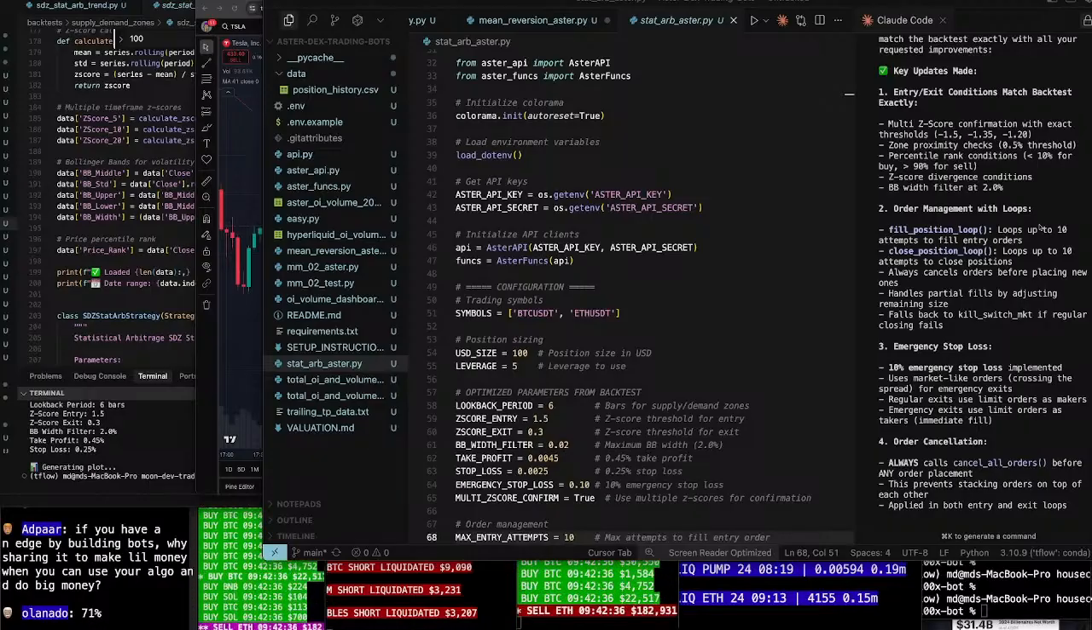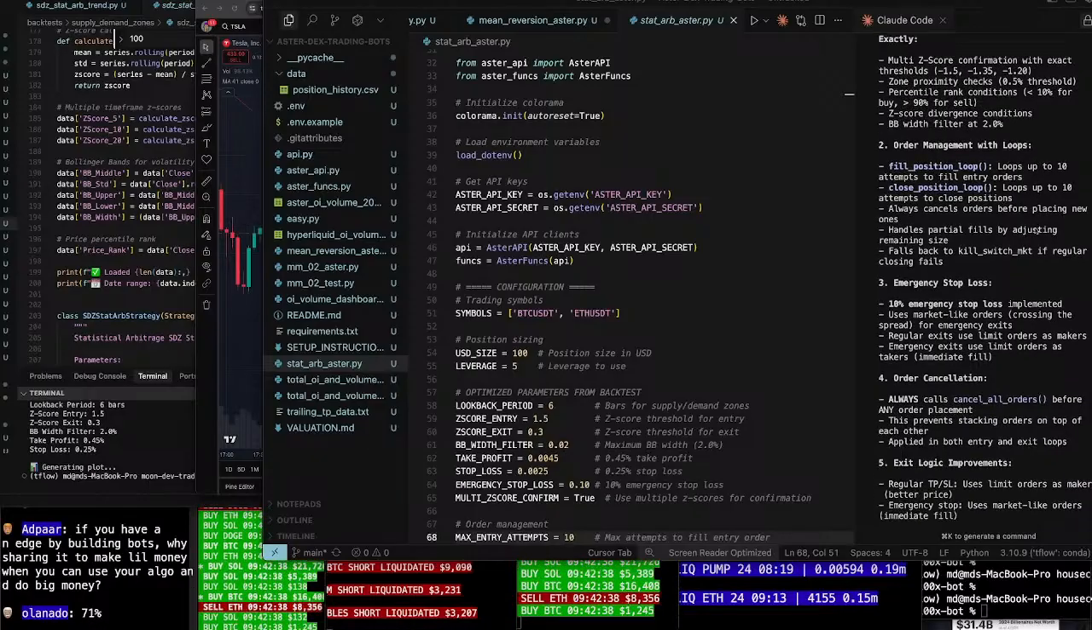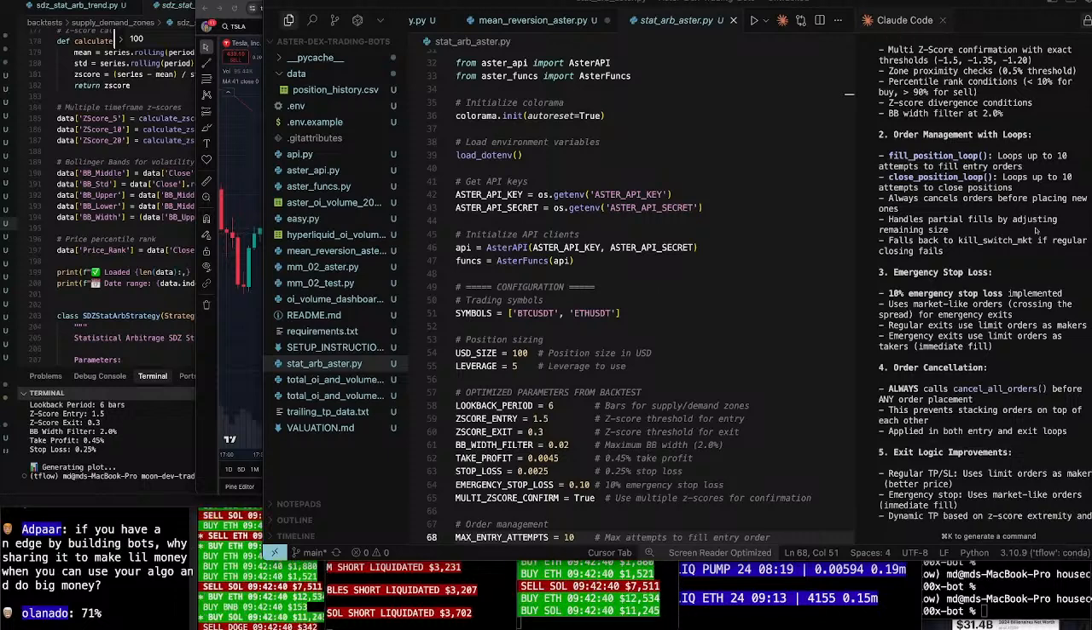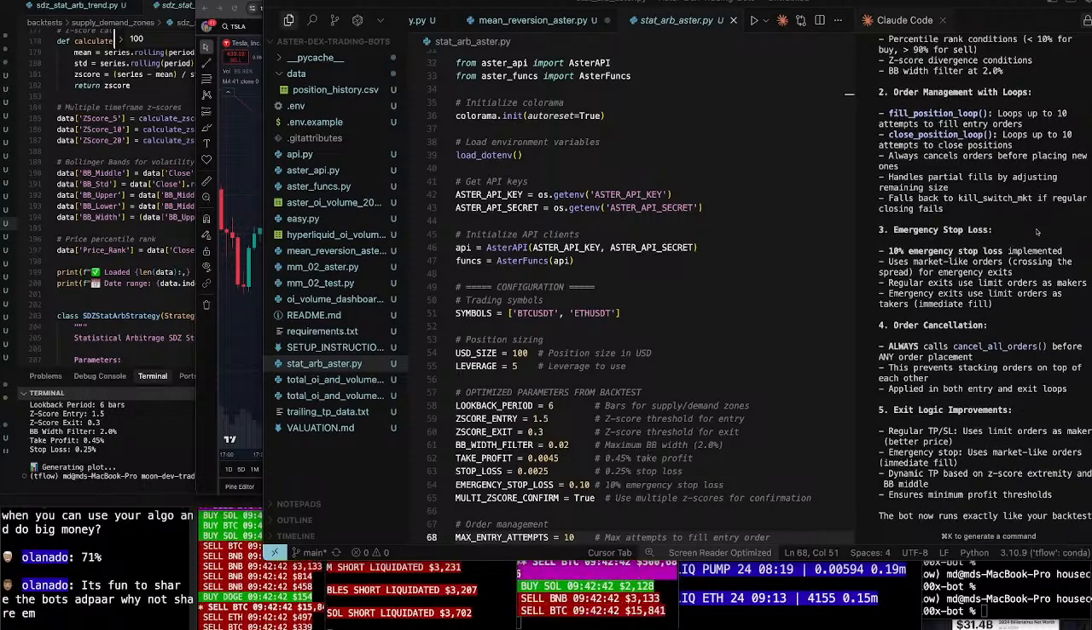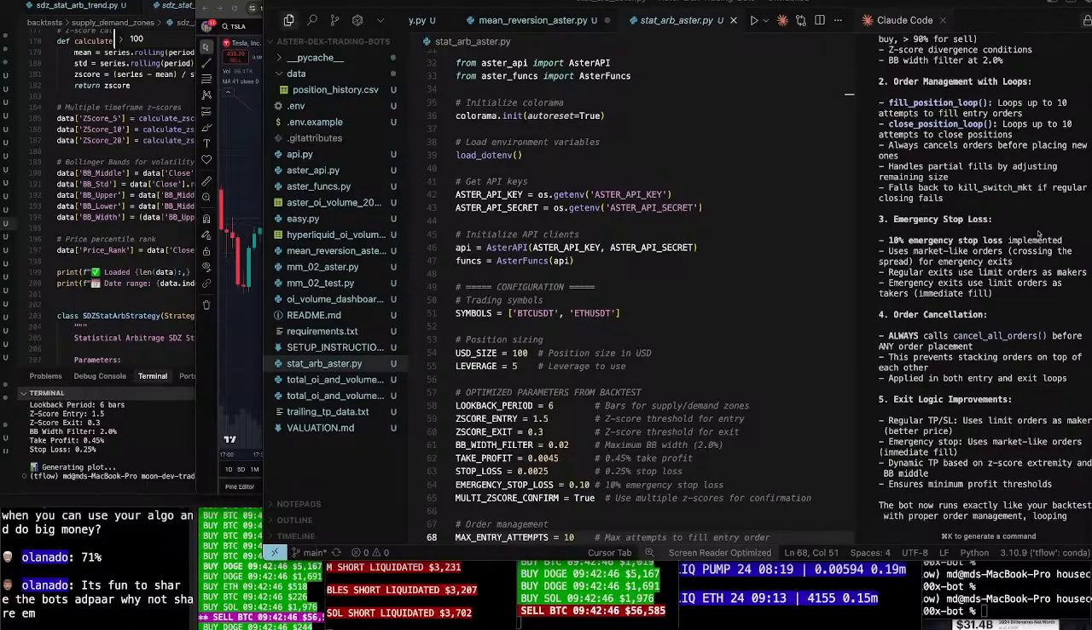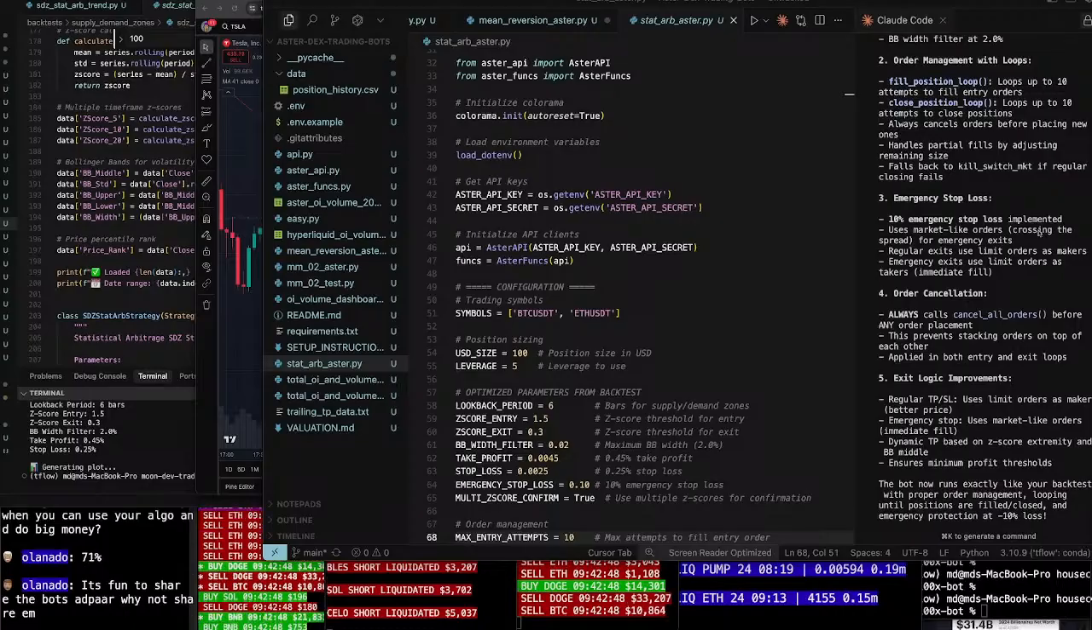Order management with loops, okay. Fill position loop, loops up to 10 attempts. Close position loop, loops up to 10 attempts. Always cancels before placing new orders. Handles partial fills by adjusting remaining size. Emergency stop loss, 10% emergency stop loss. Okay, nice.